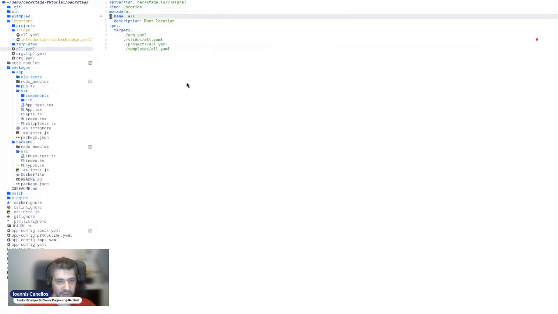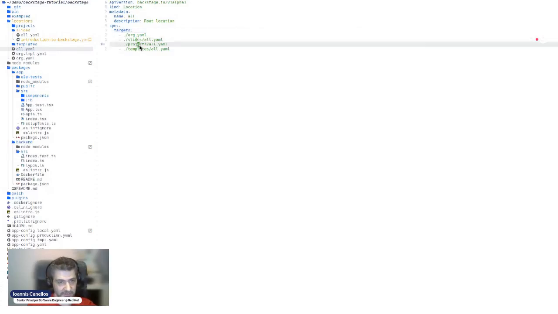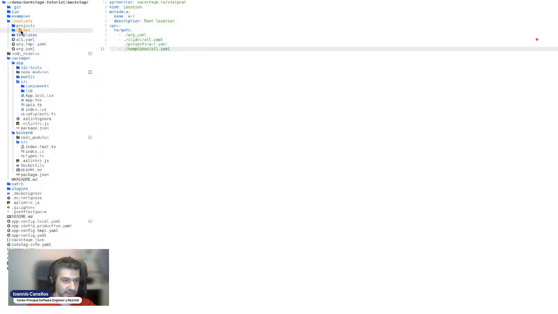This is the main location that I'm adding in my configuration file, and location is an entity kind which lets me define one or more additional entities. In this particular case, I'm defining additional locations for my slides, my projects, and my software templates, which are things that we saw in the catalog previously.